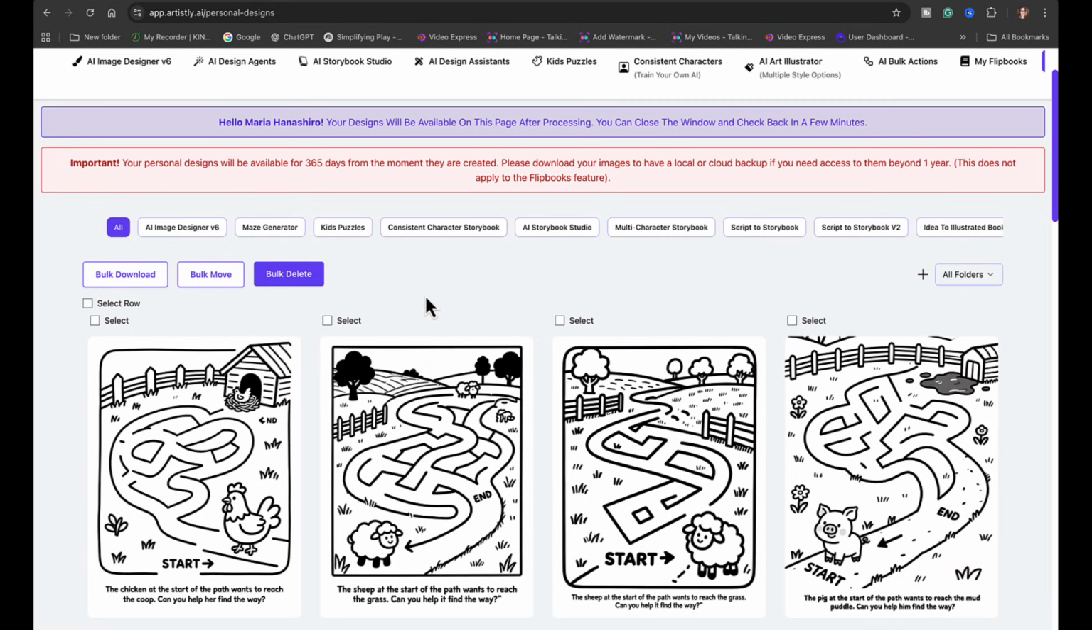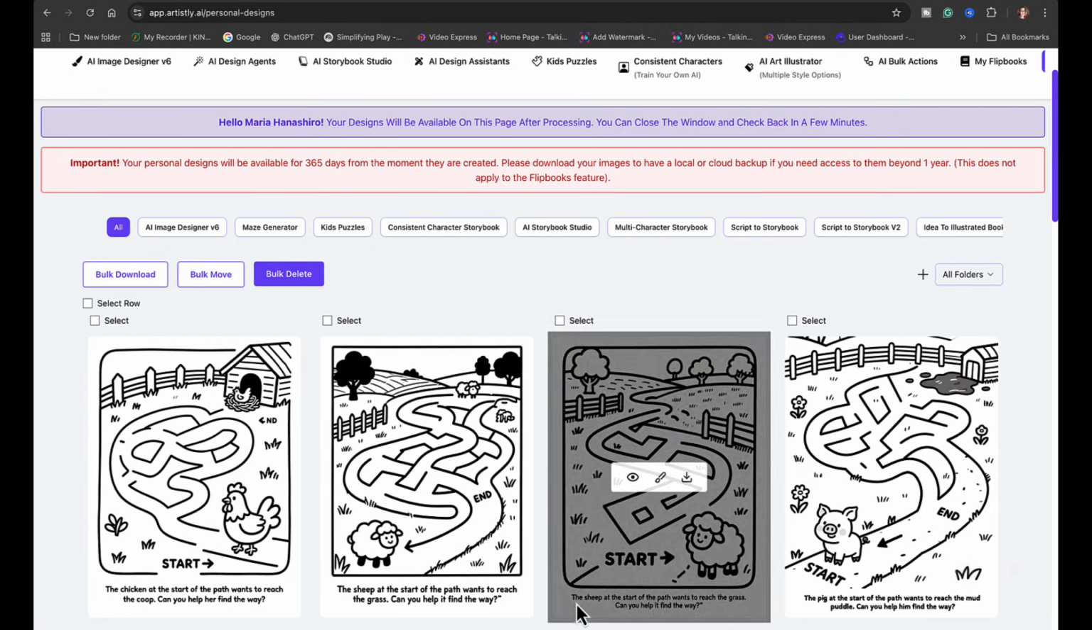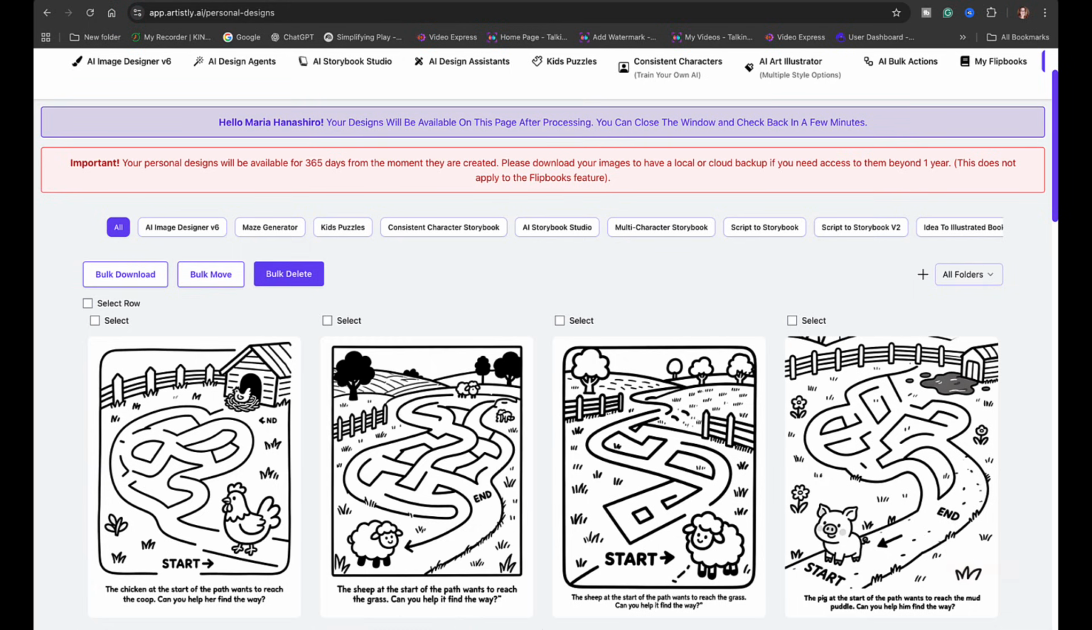So this is how you can create, guys, an animal maze for kids that they can color. It's not really hard to find a way, and there is an instruction here on what to do. All right, we can make this colored if you want to, but I chose black and white so they can color it at the same time. So this is how you're going to make your animal maze inside of Artistry with the help of ChatGPT.